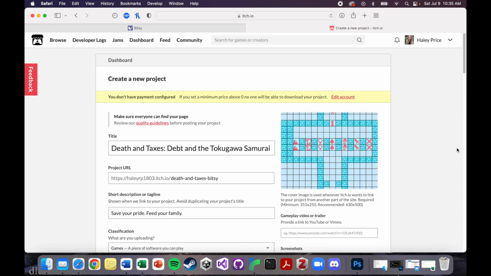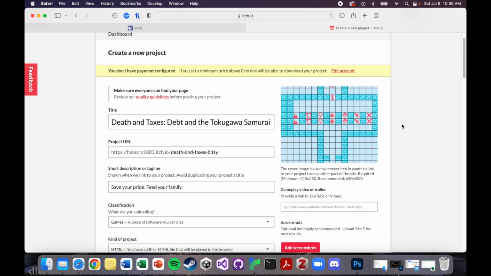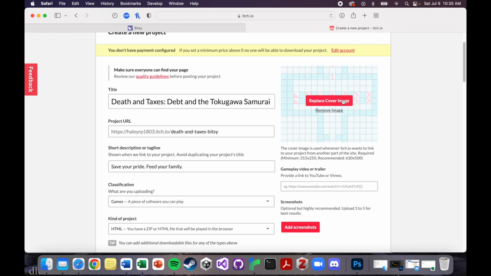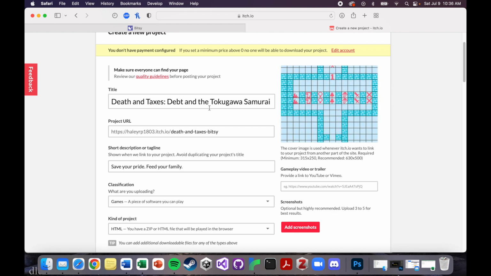Alright, so I've gone ahead and filled in some information here. So I've added a cover photo that's just a screenshot of my game. I've given it a name. It has a project URL that is taken from the title, and I've changed it a little bit.